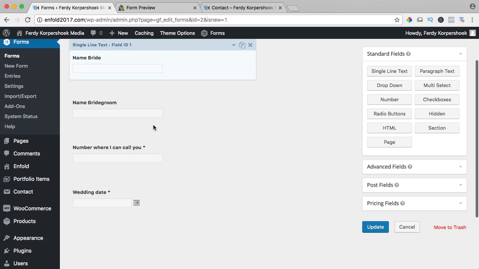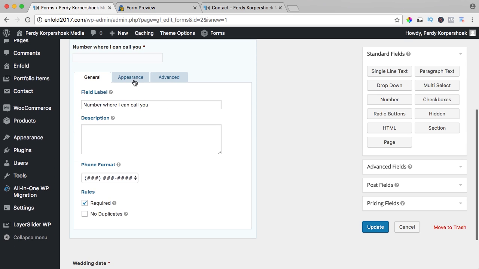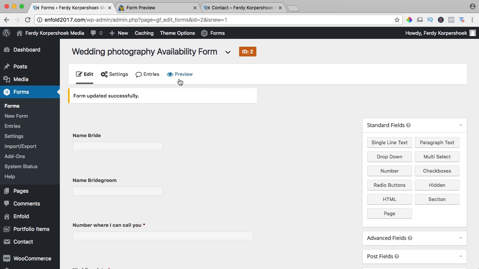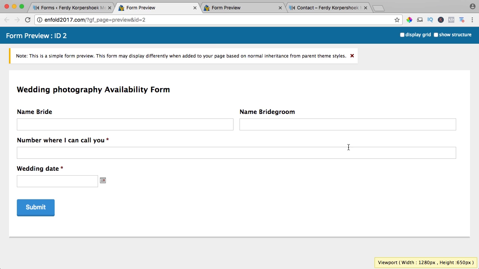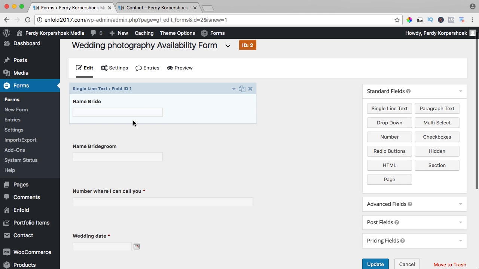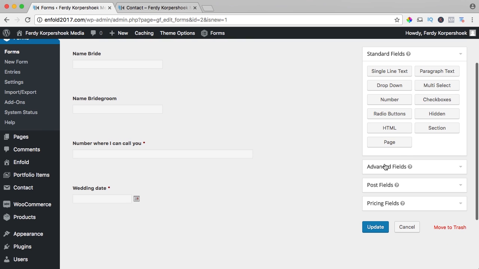So I go back to forms, go to number where I can call you, and I go to appearance, and here the field size is medium. I will make it large, update, and preview. And now it's over the whole width. So that's how you can change that. We have the names, the date and the phone number. We want to have their email address.